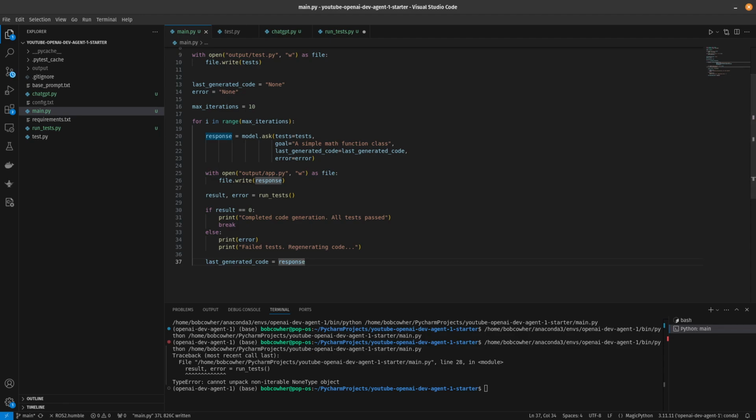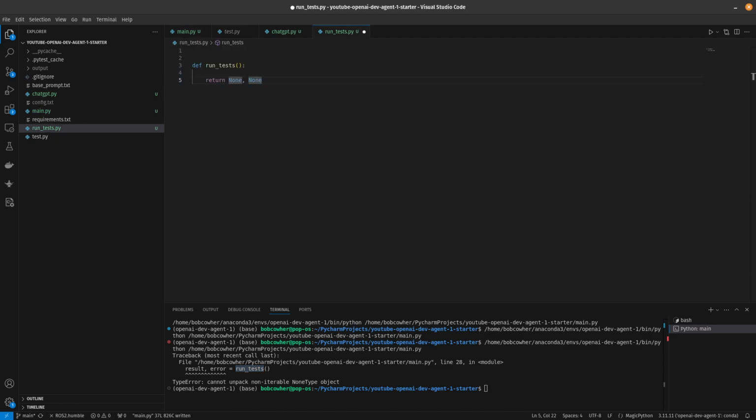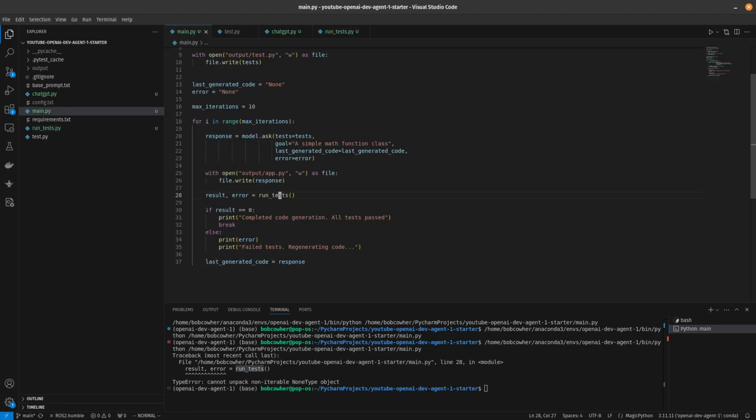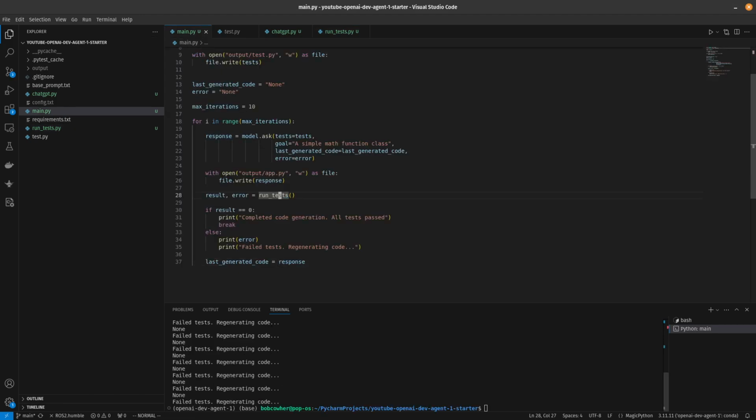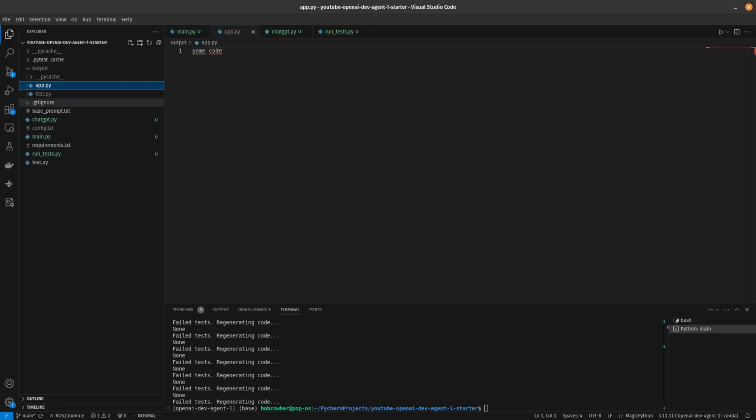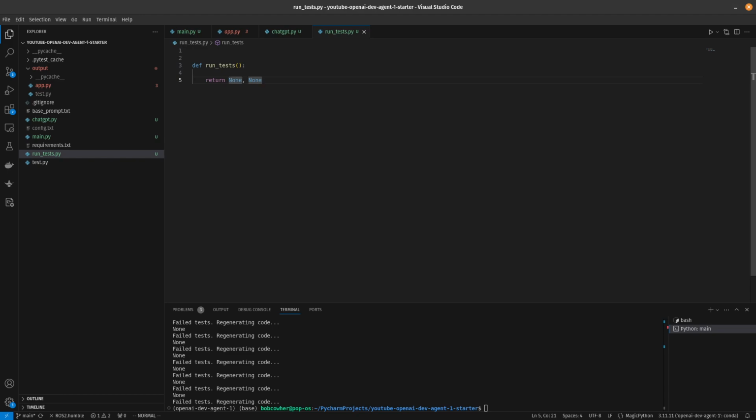Okay, cannot unpack, non-iterable. Let's come back here and make sure I saved this. I may not have. Okay, and that's exactly what we expected. All of the results were none. Obviously, no code was generated. Actually, it should have generated something. We should have, hey, an app.py with some code in it. So all of that is working correctly with our stubbed out functions. So let's go ahead and build out the tests.